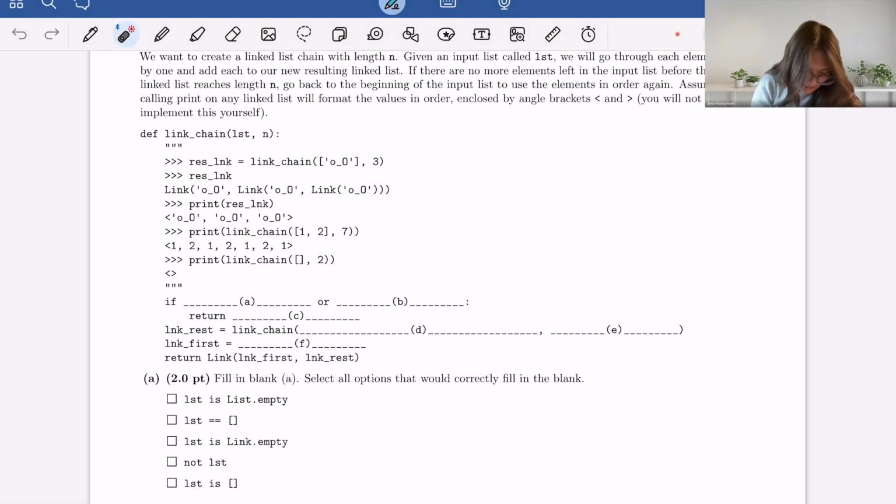And in this doctest, you could see that our list has two elements, which are 1 and 2, and we want to recursively call this function 7 times. So as you can see, our linked chain will have 7 elements in it. 1, 2, 3, 4, 5, 6, 7. And we can see that every time we reach the end of our list, which is the element 2, it goes back into the beginning and starts from that element, which is 1. And then it repeats until we reach a length of 7.